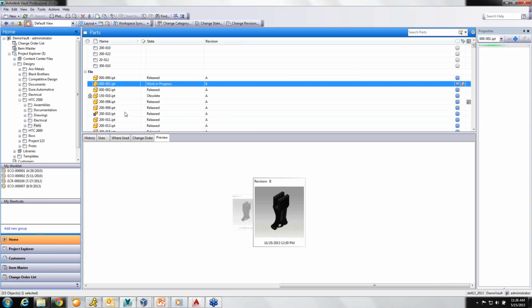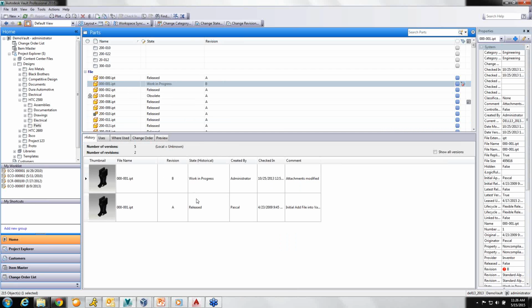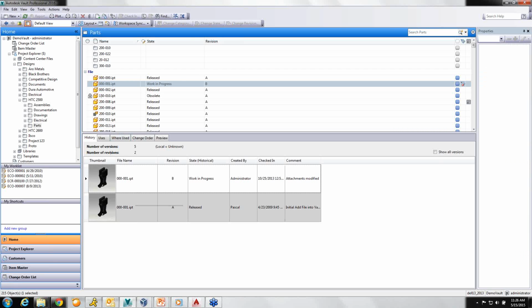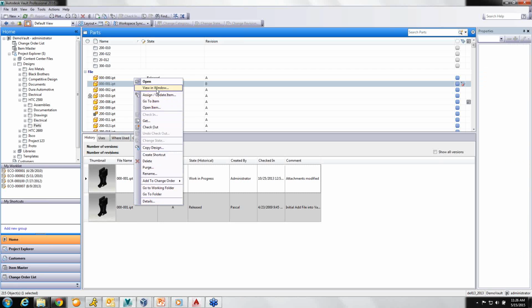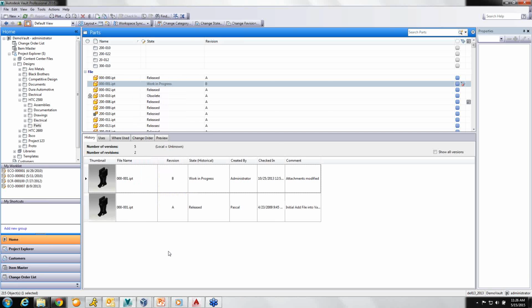With Vault, you can access your revision history. This particular file, revision B, is work in progress. If I select it and then pick the History tab, I can see the other revisions and go back and view an old revision if I want to.